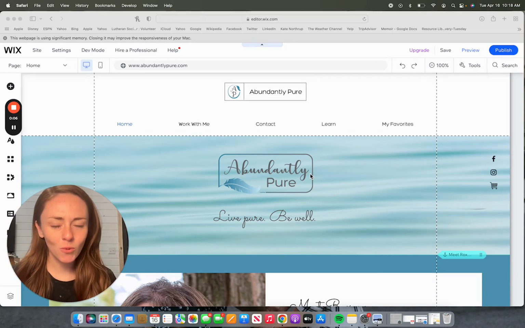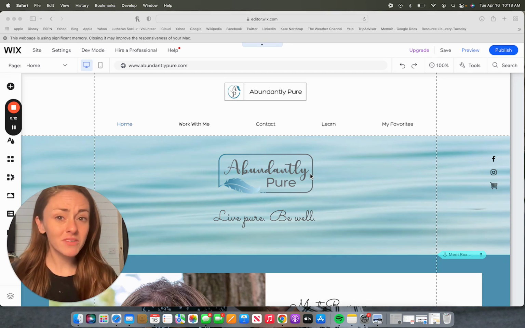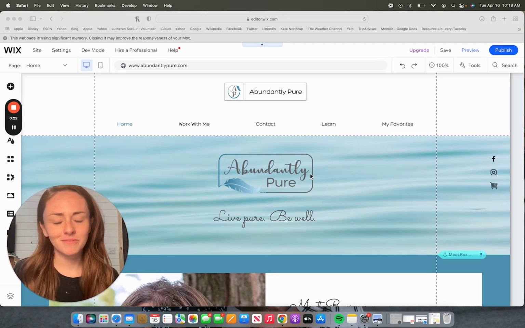So we are going to be working in the Wix editor today. If you're using one of the other Wix products, some of this will apply to you and some of it won't, but we're just in the classic editor today, not Wix Studio, not Editor X, not Wix Harmony, or any of the other products that Wix has released over the years.